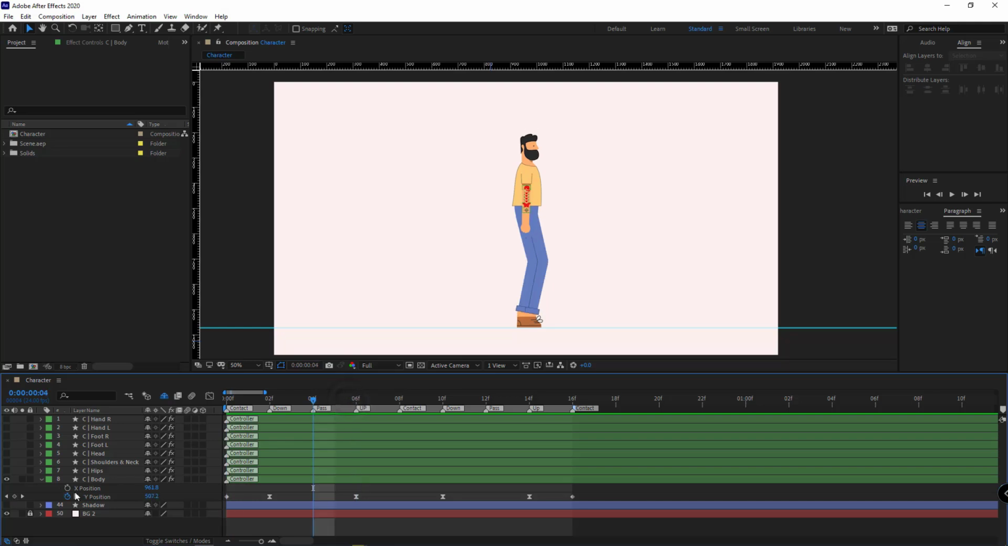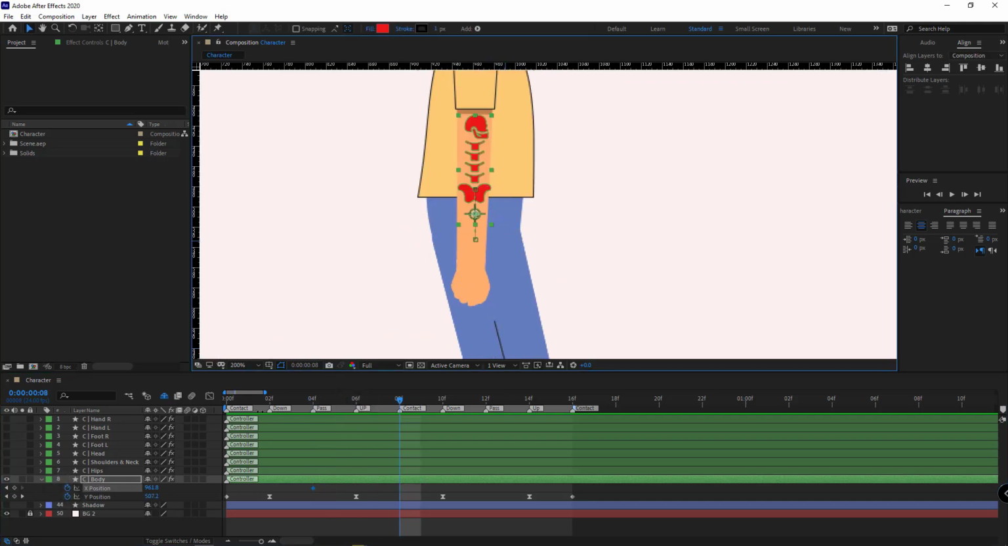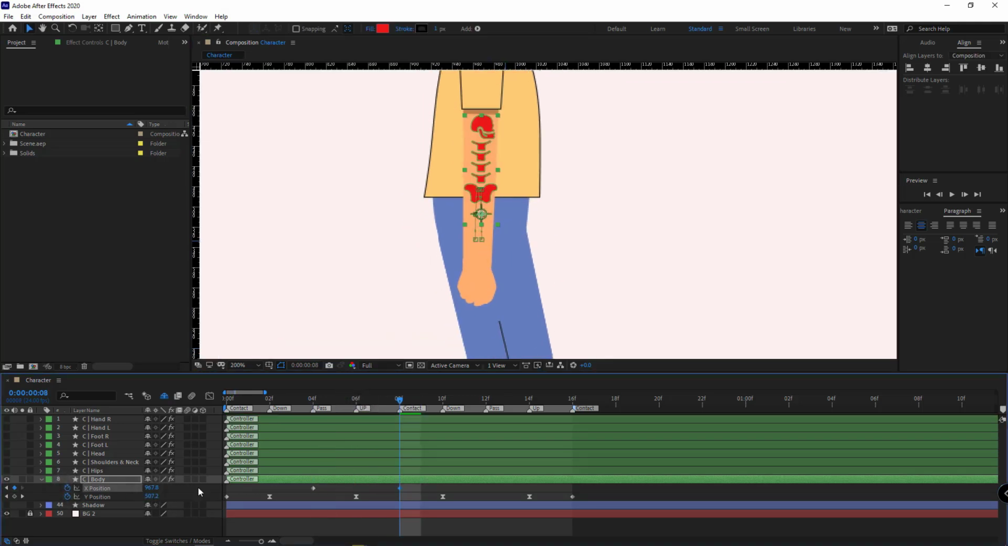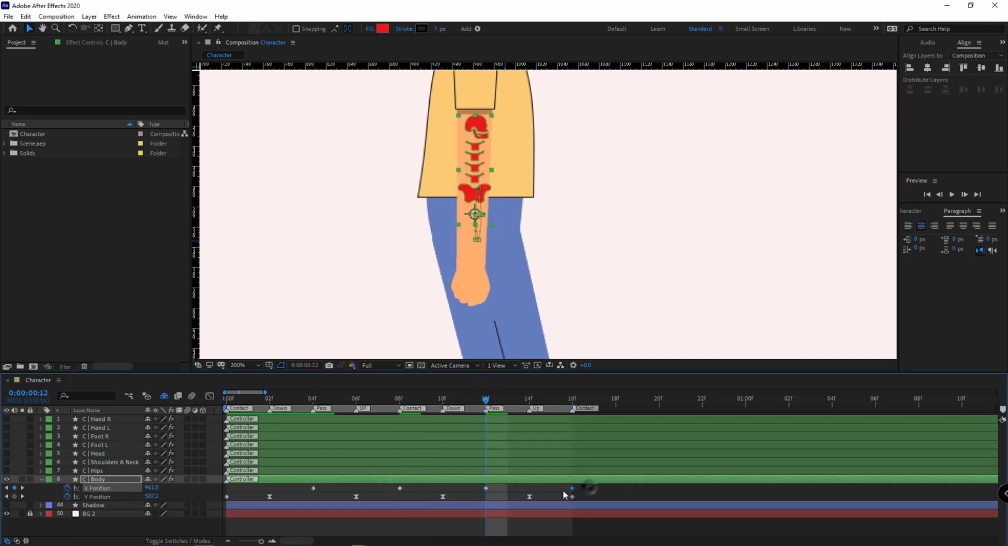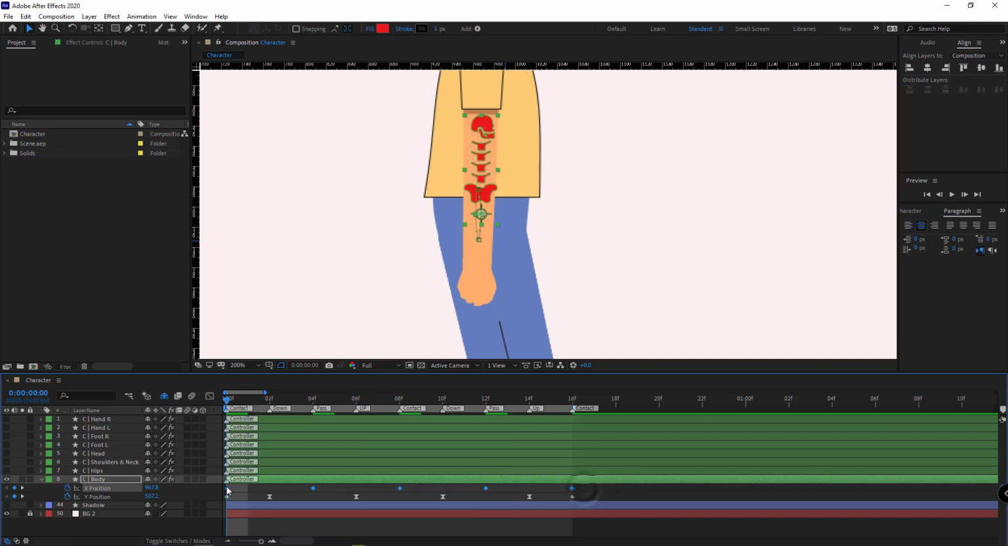Okay, now it's time to animate in the X position. In the passing pose, I create a keyframe for it. And in the contact pose, the body should move a little forward. Then I copy the keyframes and paste them right here. Then I make them easy ease.